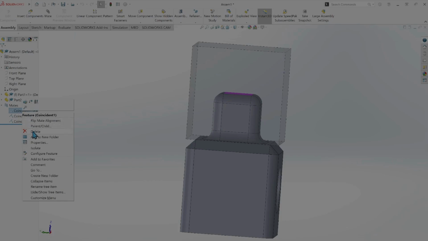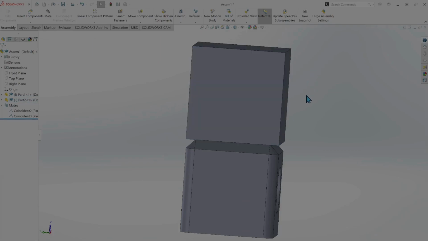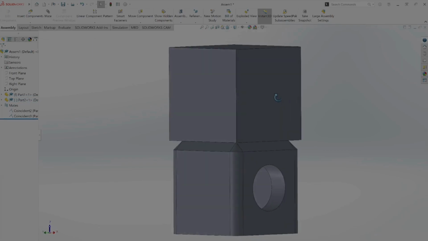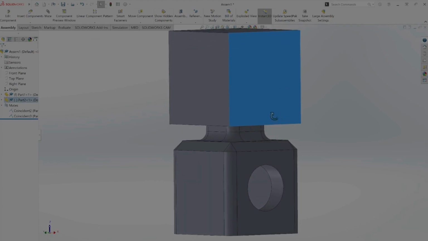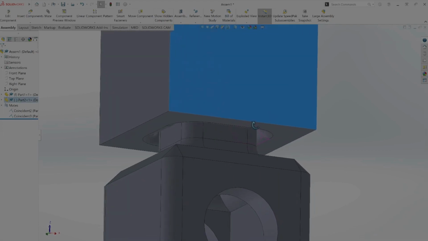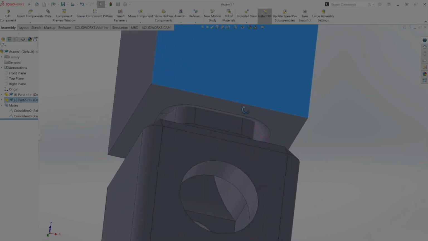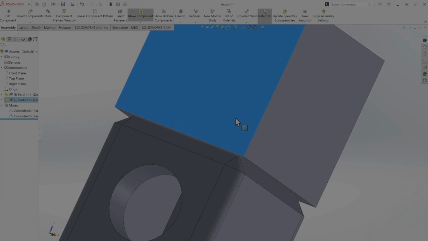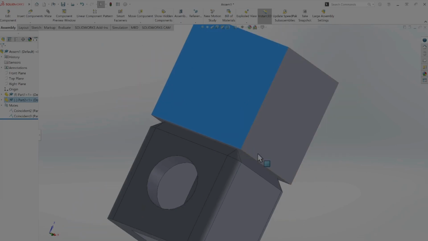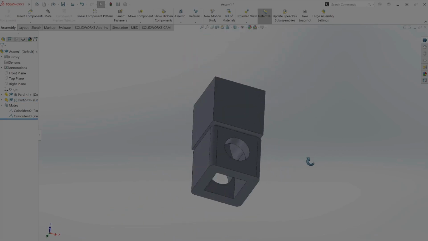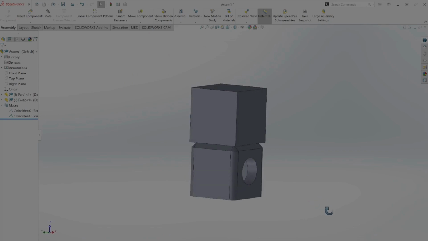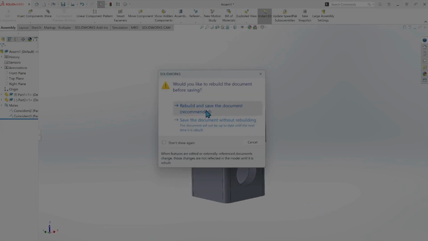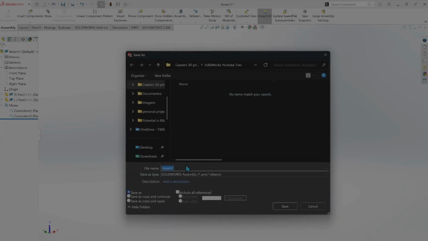I just want to delete the first mate so that I can move the object. Now let's move it. To move the object, to rotate the object, you press on your mouse wheel. You click on it, click and hold, then move the mouse. That will rotate the object. Now, as always, we are going to save the assembly.